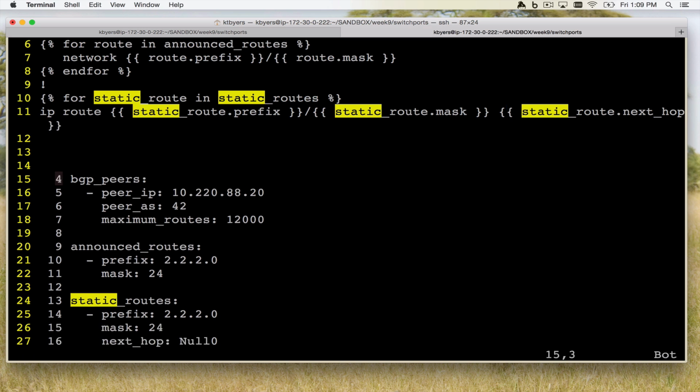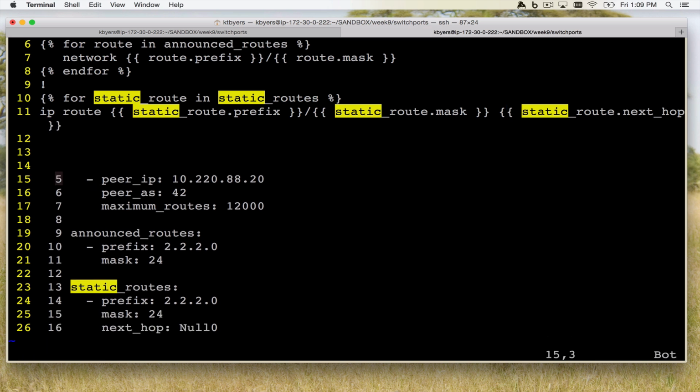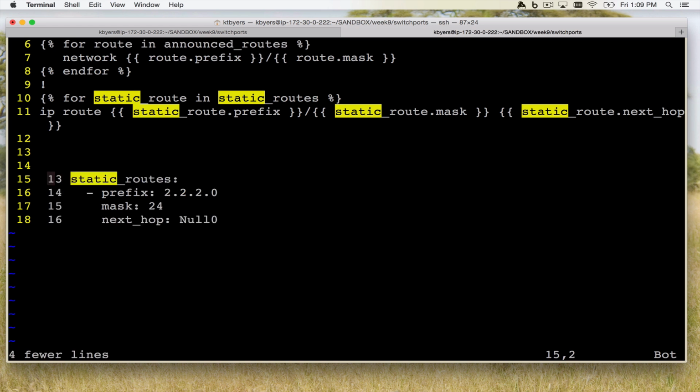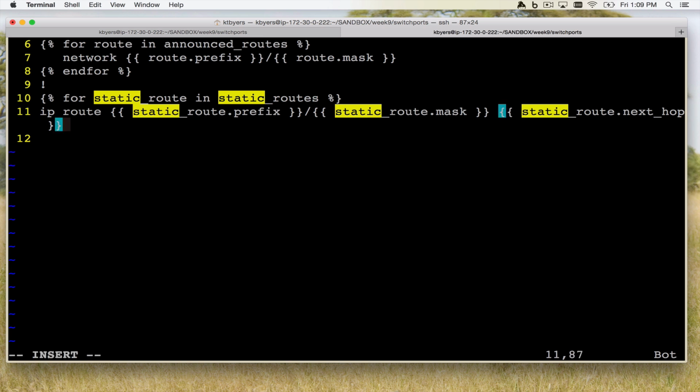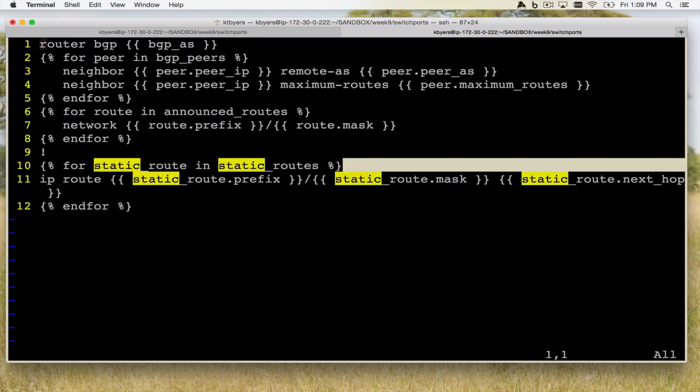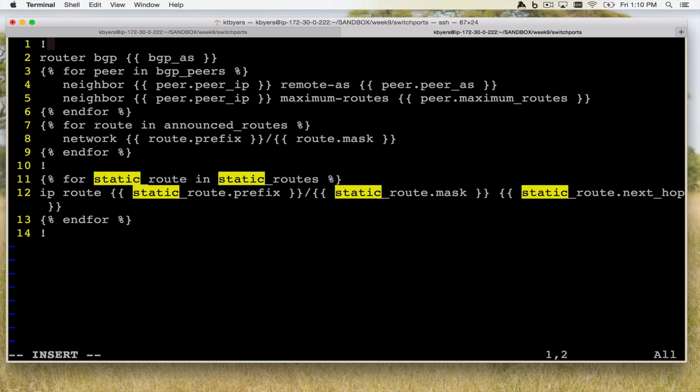So we have that. We should have the peers. We should have the announced routes, prefix, mask, and next hop. I think we have that. We need to end our for loop. Section should look like that. And then I'll just add an exclamation point before and after the two sections in case we are gluing these together with other config items that came from other templates.